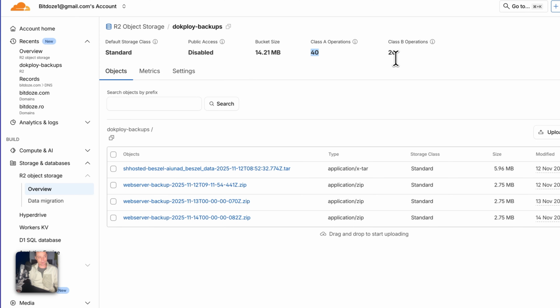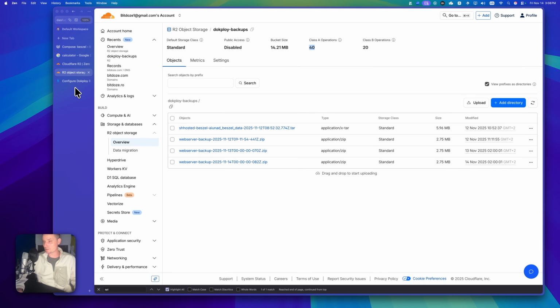So right now what we're going to do, we're going to go and configure these backups and the buckets from the beginning, so you can understand.